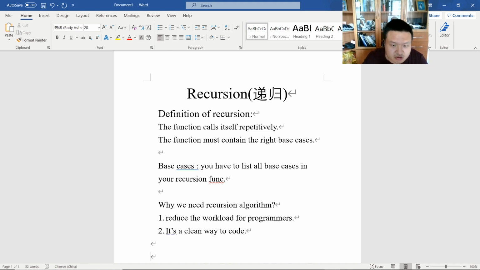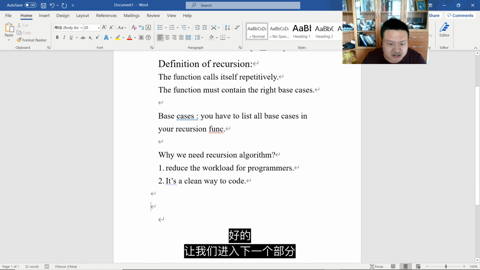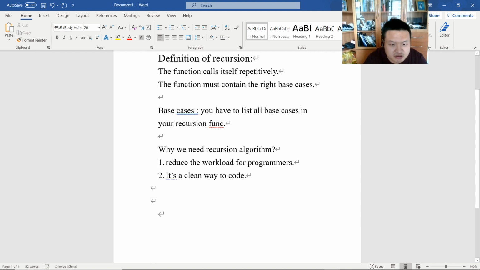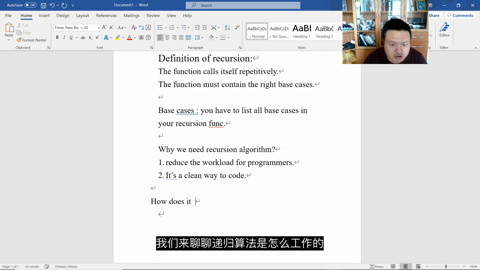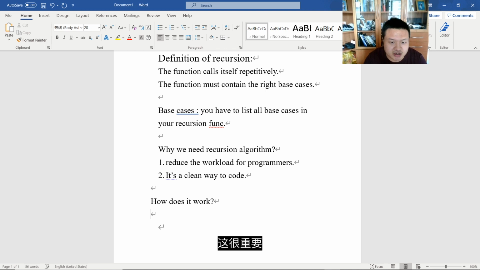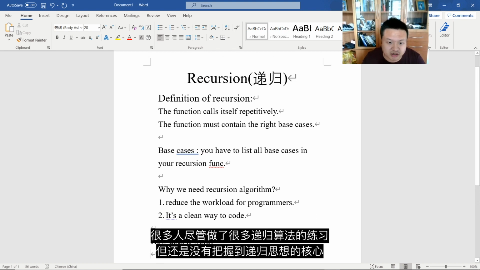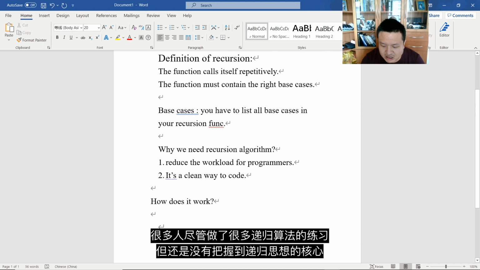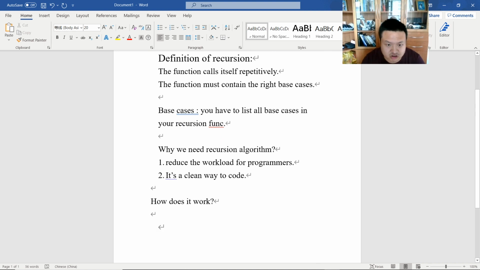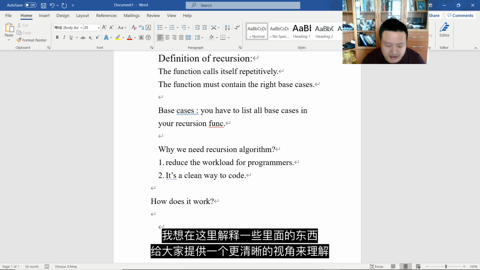Okay, let's move to the next section, which is how it works. It's very important here. Lots of people are solving lots of recursion problems, but they don't get the core idea of recursion. So I just want to explain it here and let you have a clear view of it.